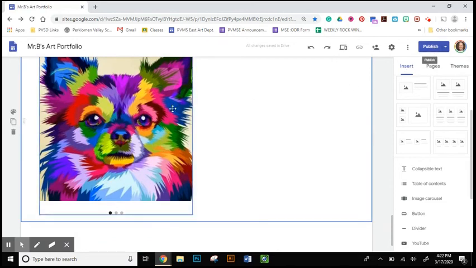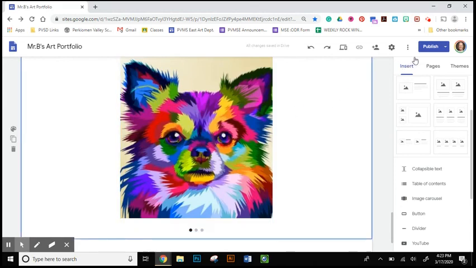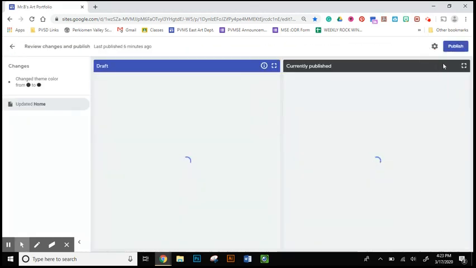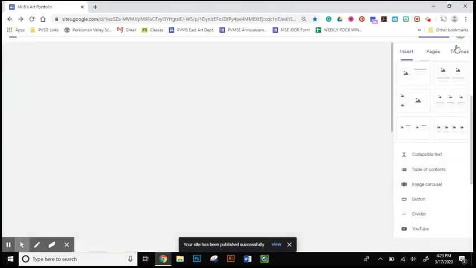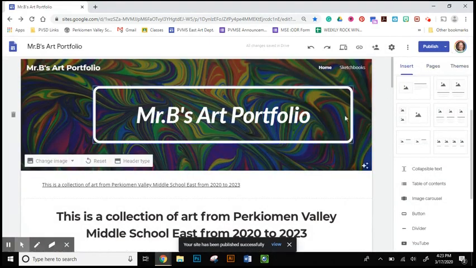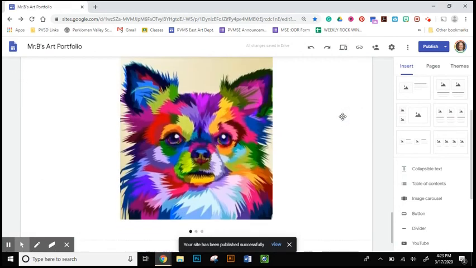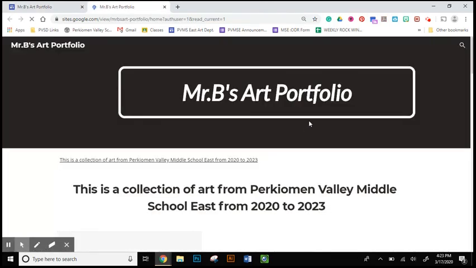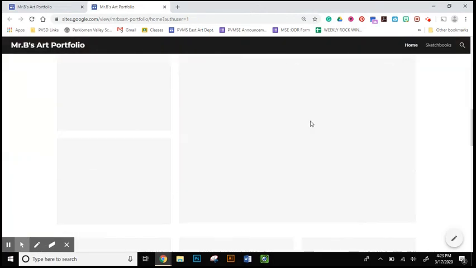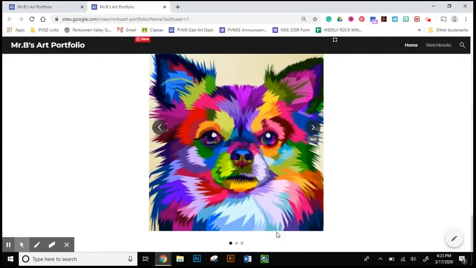So when I click on publish, you can also move this over to the center. When I click publish, that is going to replace the old version. And then what I'd like to do is I want to make sure I take a look at the published site so I can see what everyone else is seeing after I publish it.